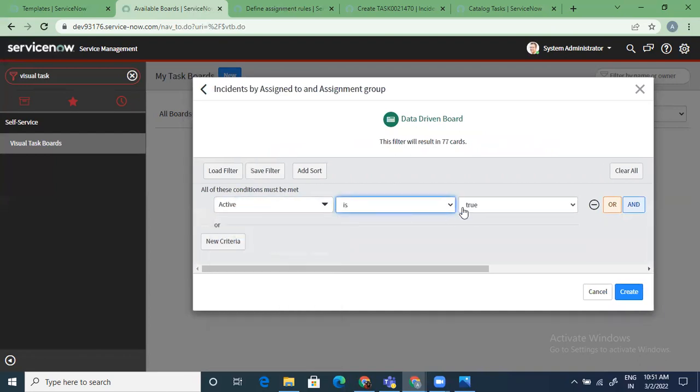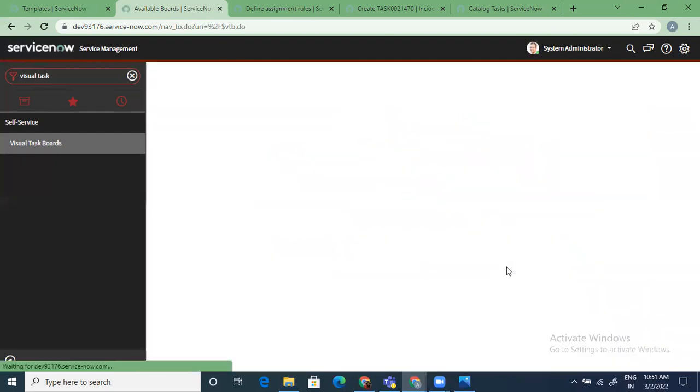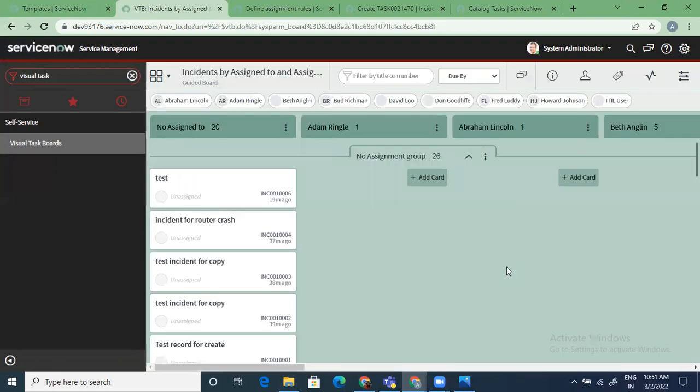I'm just putting a filter here so that things become a little easier. I just show few cards. This is one more way to create a particular record. Now, in the case of this data-driven board, you have one thing called guided, one thing called flexible.